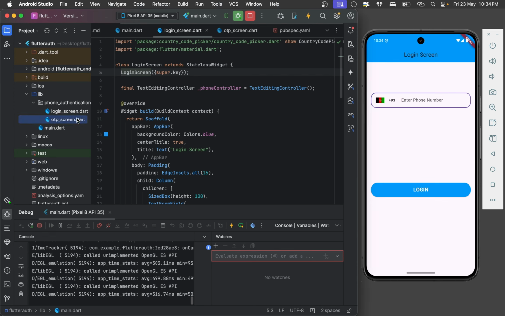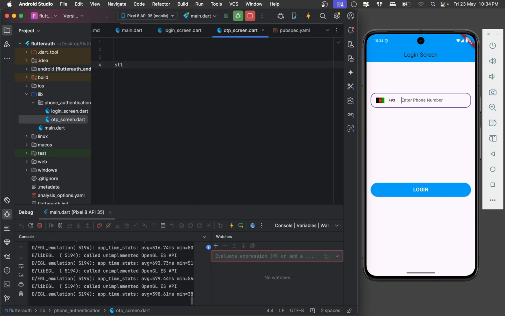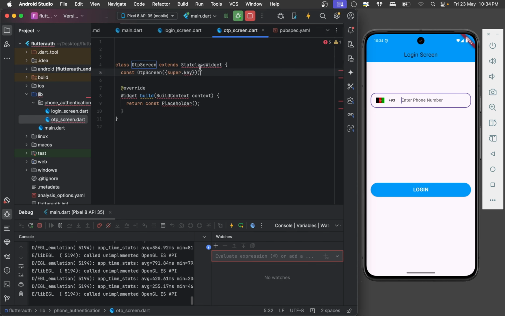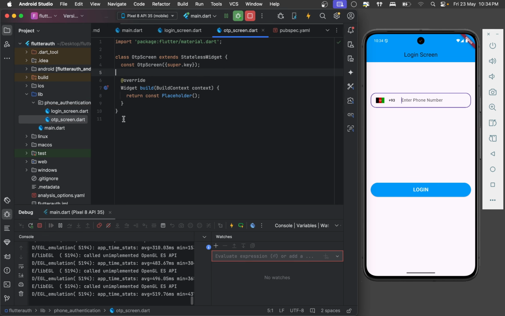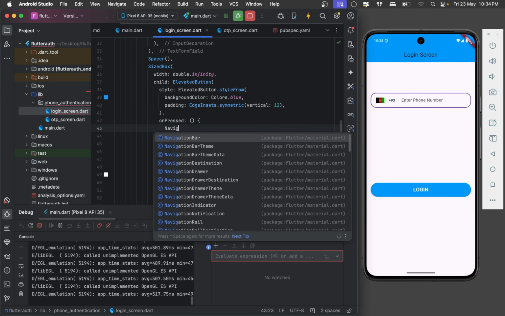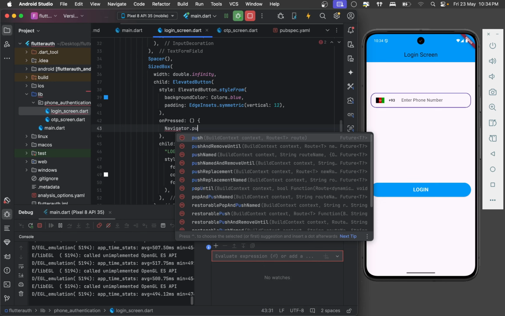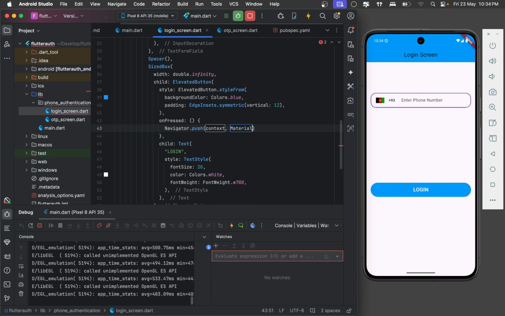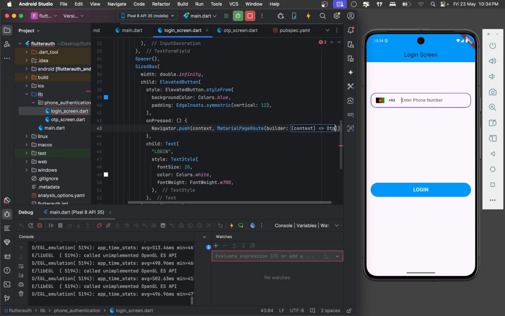Now I will create the OTP screen. So I will use a stateless widget, OTP screen, Material. Now on the login screen, I will use the navigator. So on press, I will use Navigator.push, MaterialPageRoute, context, and here I will pass the OTP screen.